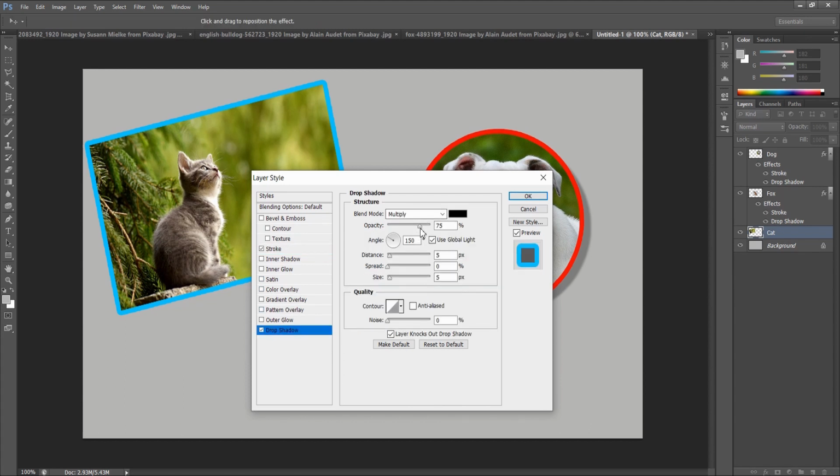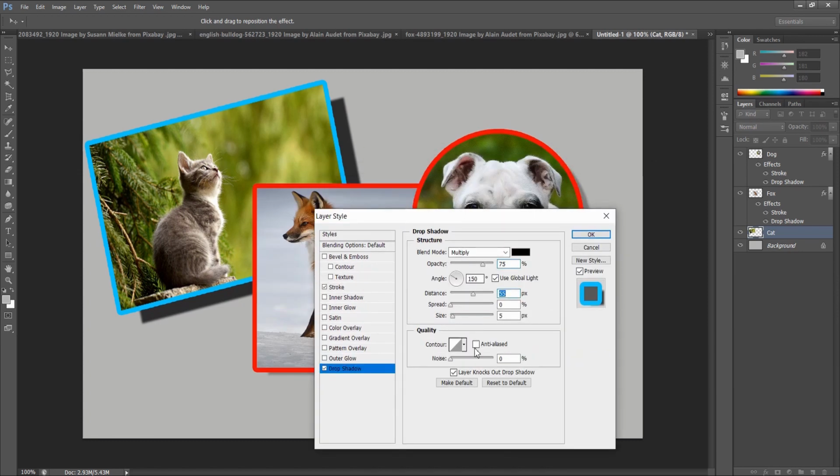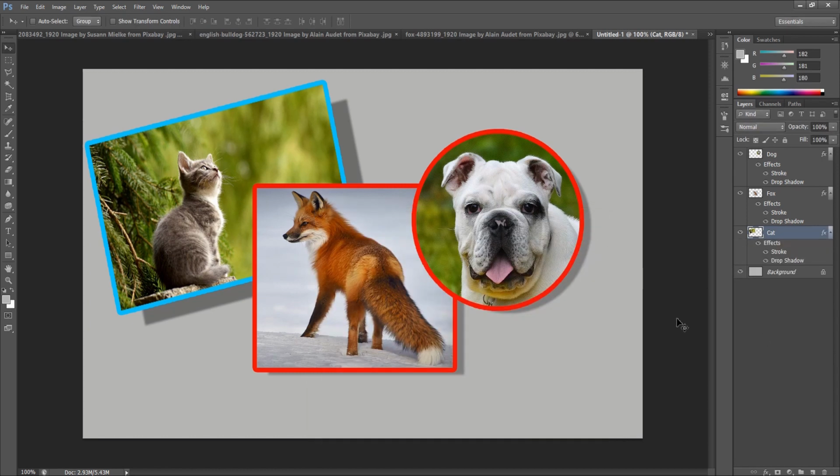Then let's work on the drop shadow. For the drop shadow, you can do the same thing. Maybe you can change the distance to your own liking. Do you like this? Any number you like. And then you can change the opacity as well, maybe 40. Okay, it looks good. Alright, then we just press OK.